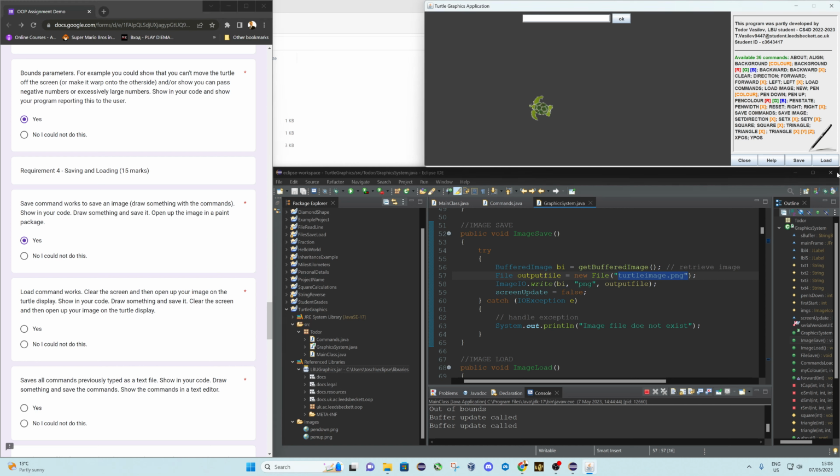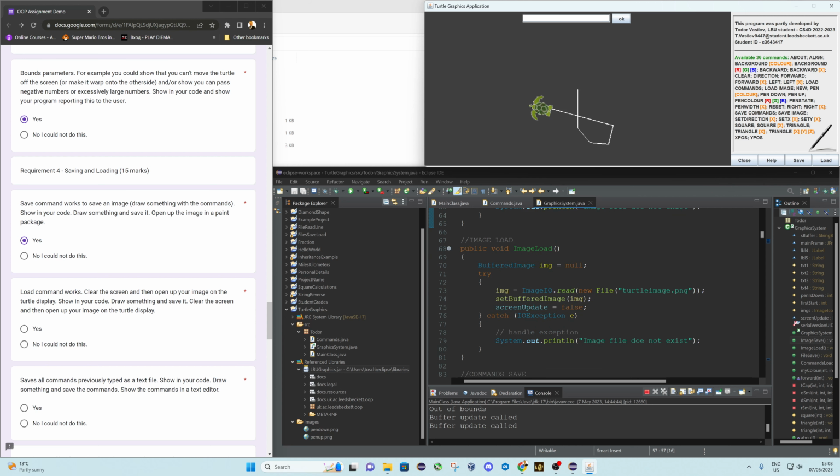And again, we can either use this load method or the load command. So load image, and we get the image loaded again. And the code for that is this here. So we're using, again, the buffered image class, and then we're trying to create that buffered image from the file we just saved before that. So we need to have that file, otherwise we get an exception.